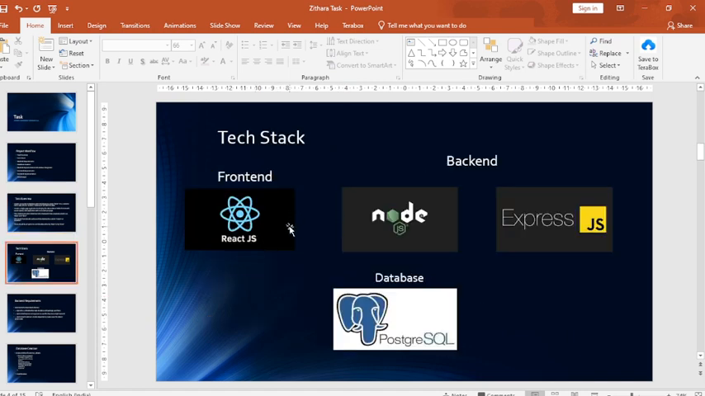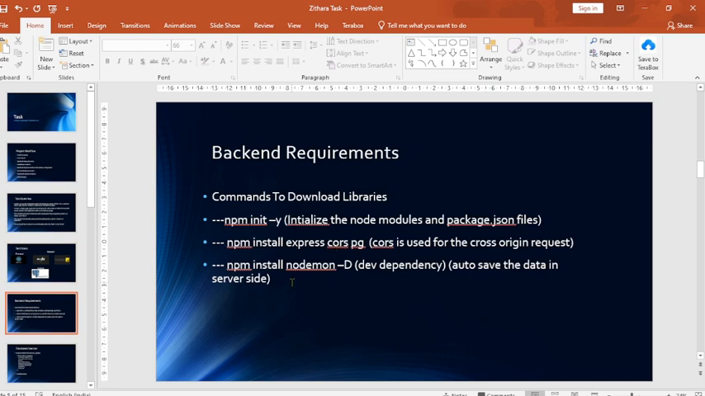I have used React.js as the front end, and Node.js with Express as the framework for the backend, to connect to the database and to store and retrieve the data. I have used PostgreSQL as the database. Let's jump into the backend requirements.